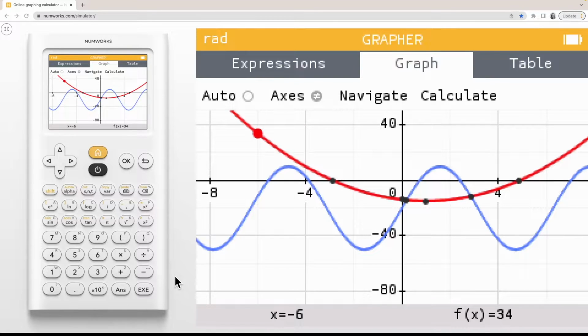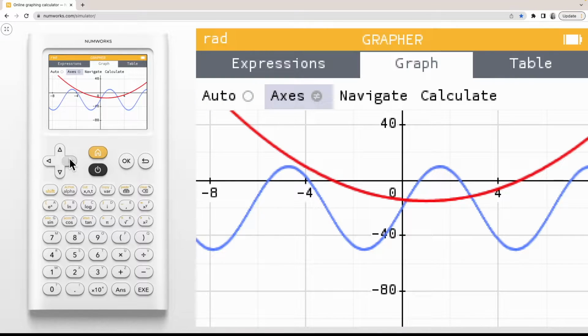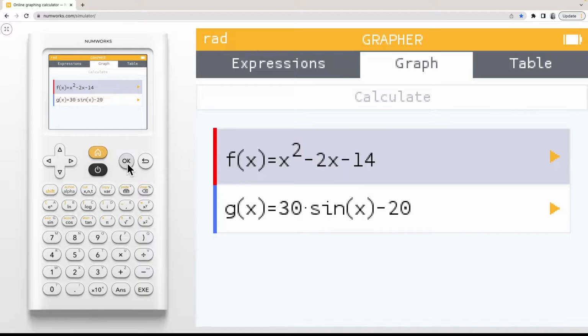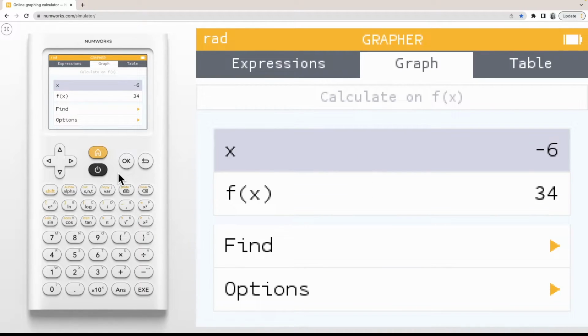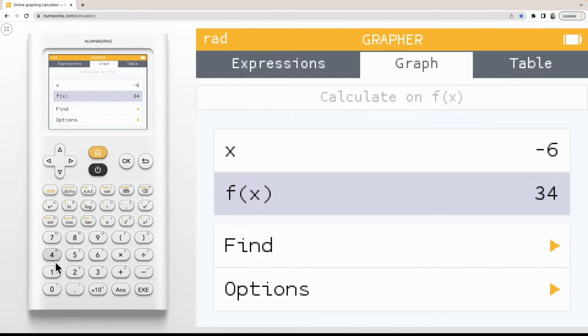Now let's take a look at our Calculate menu. I'm going to use my arrows to navigate up and over to my Calculate window and press OK. In the Calculate window, you first need to choose the function you're interested in calculating. We'll select f of x for now. The first calculations we have are inputs for x and f of x. Here we can change the value of x and see that on the graph. We can also change the value of f of x. For example, I'm interested when f of x is equal to 15.